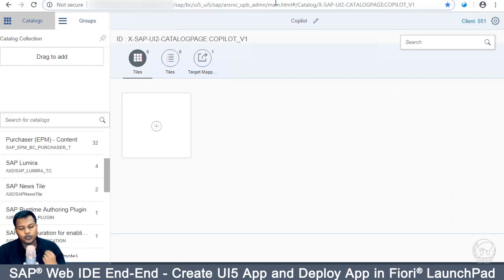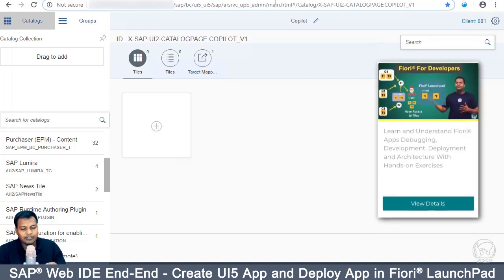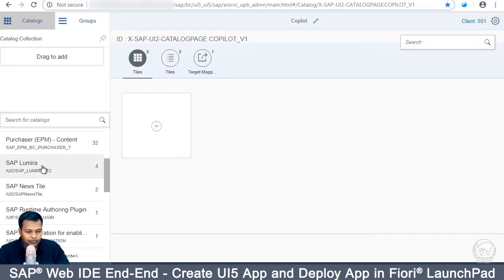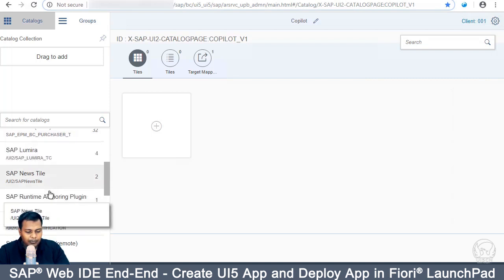If you want to know more about Fiori in general, from basics to details, you should go to the Fiori for Developer course. This is a highly recommended course for any UI5 developers who want to work with Fiori or want to work with customization or configuration. Okay, so what we do here, we pick the EPM, the one where we want to add the particular tile.